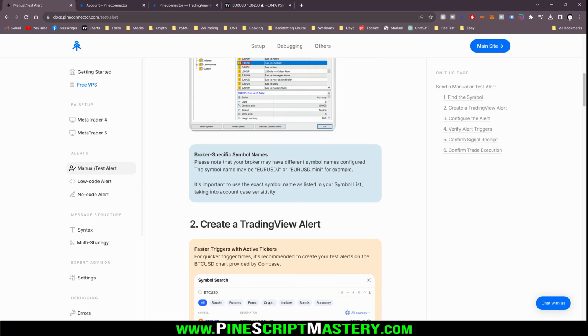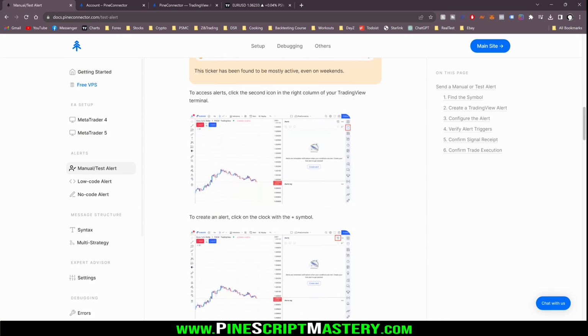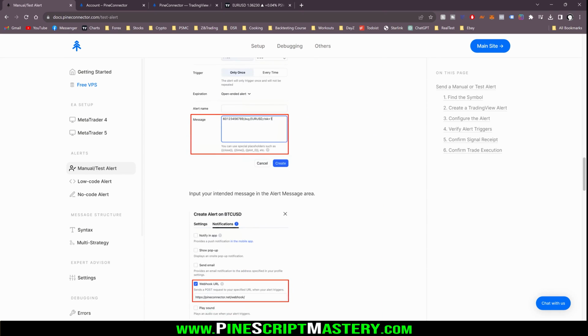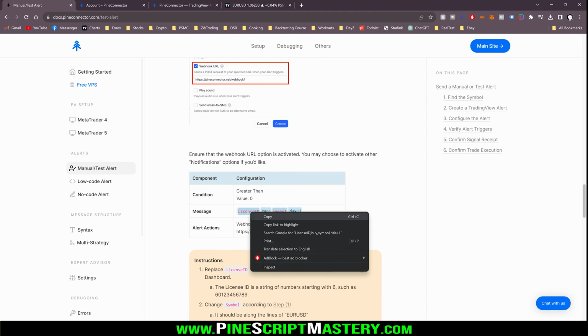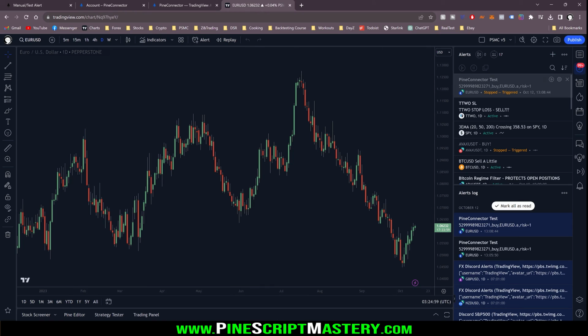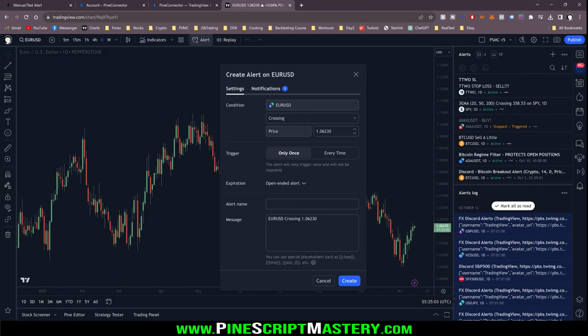Let's scroll down through the instructions. We have enabled euro dollar. We have gone over the suffix here. So the final thing to do is copy this line here. Go to TradingView. Let me delete the MetaTrader 5 test alert. Click add alert. Make sure that euro dollar is selected.